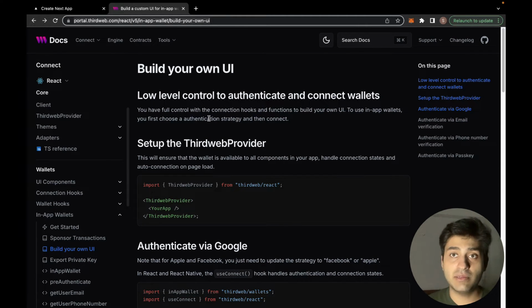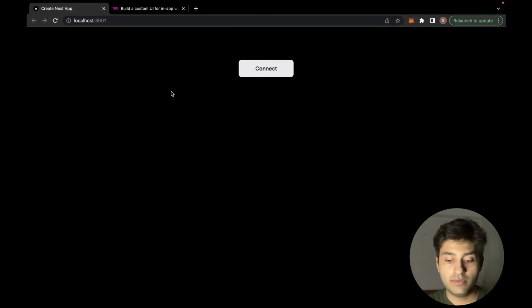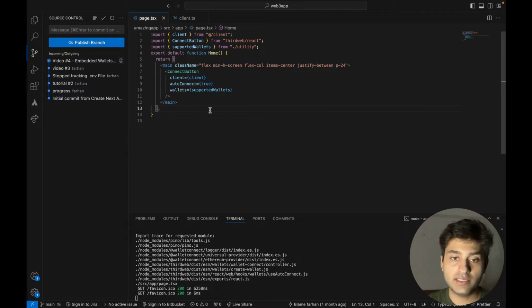Now, since I just want to demonstrate how this will be done, I'm going to be building a very bare bones page or application for this purpose, and you can always modify and improve the user interface as you like and feel, but this is just a demonstration to show you that it's possible to build your own UI for your authentication. Now, if we go back to the code base, as you may remember in the previous video, this is where we left off.